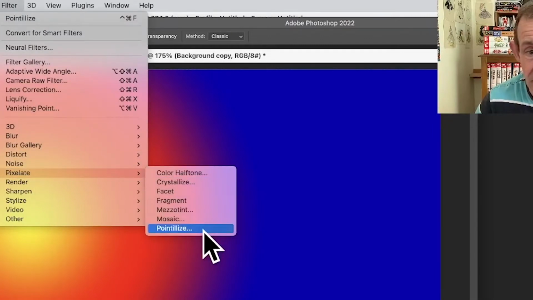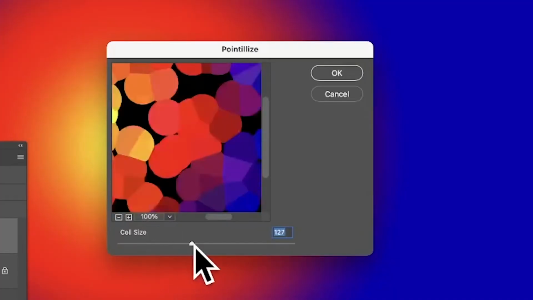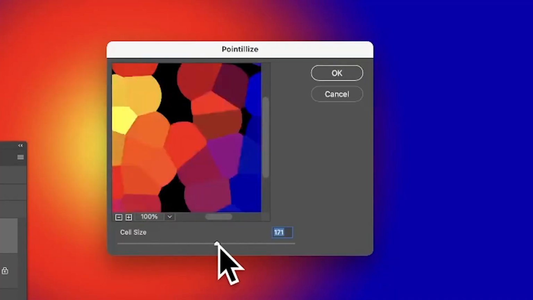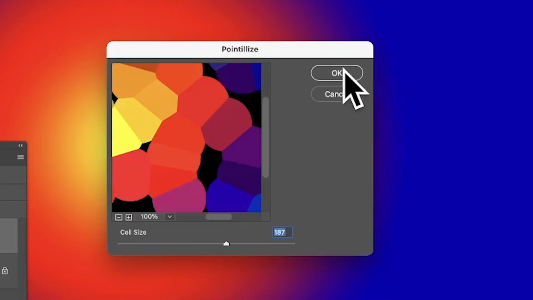There's the Pointillize effect, tucked away right down the bottom. And you can modify this. So you can go for, say, very big, or fairly small. I'm going to do a combination. So just go for a fairly big size first.